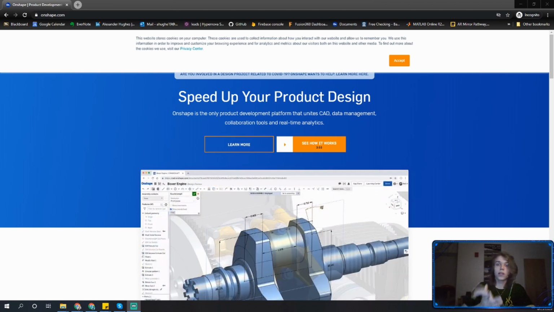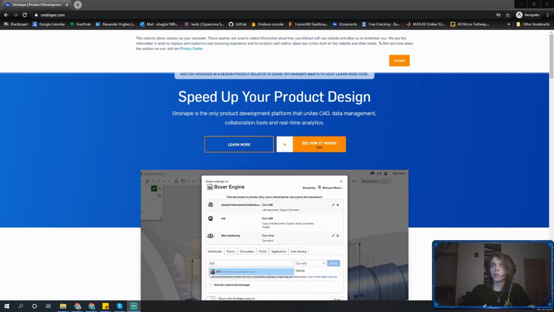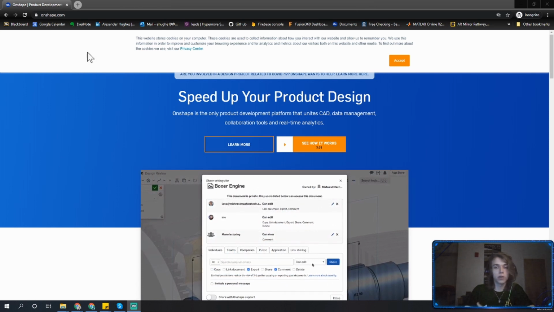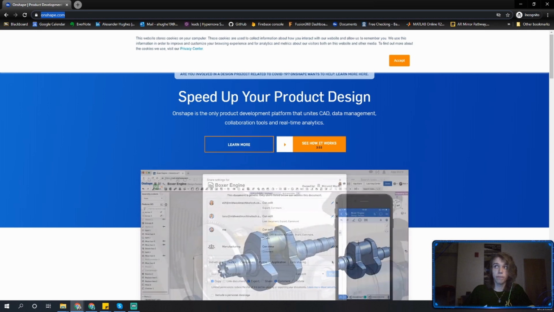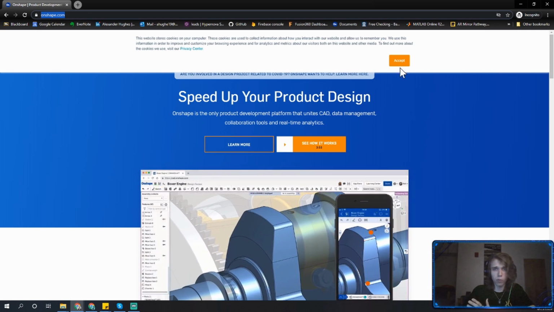Awesome. So we're going to go ahead and get onto Onshape and start using it. So the first thing you want to do is open up your browser and go to onshape.com. It doesn't really matter what browser you use. You can even do this on your phone. I use Google Chrome just because that's what I prefer.